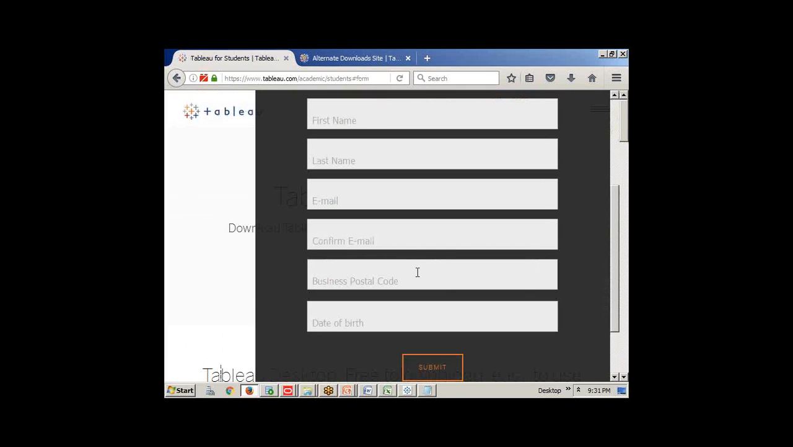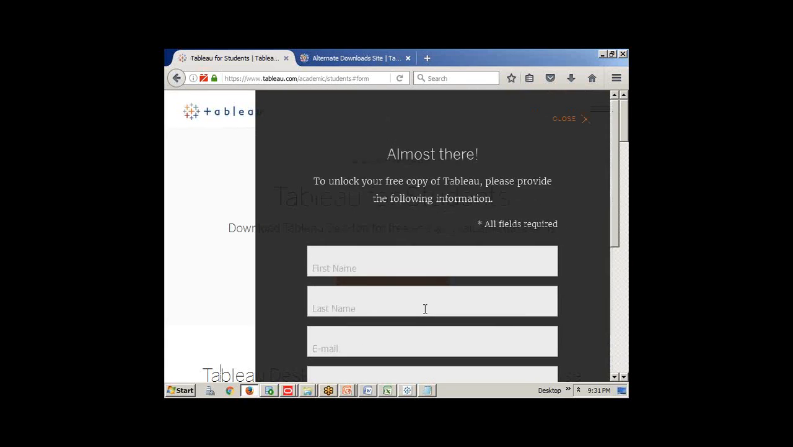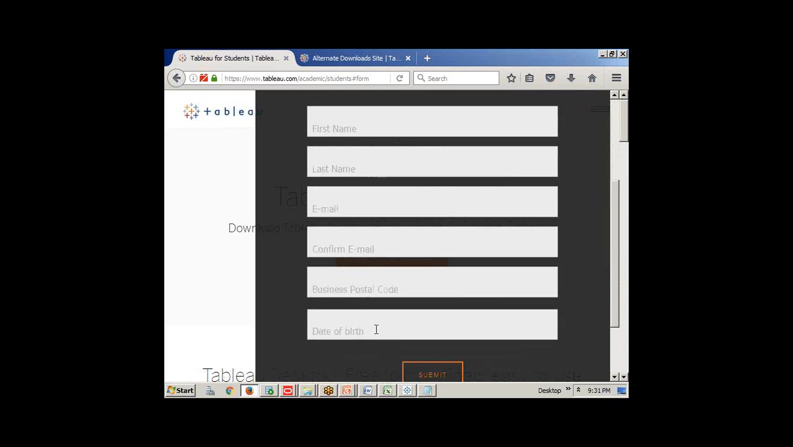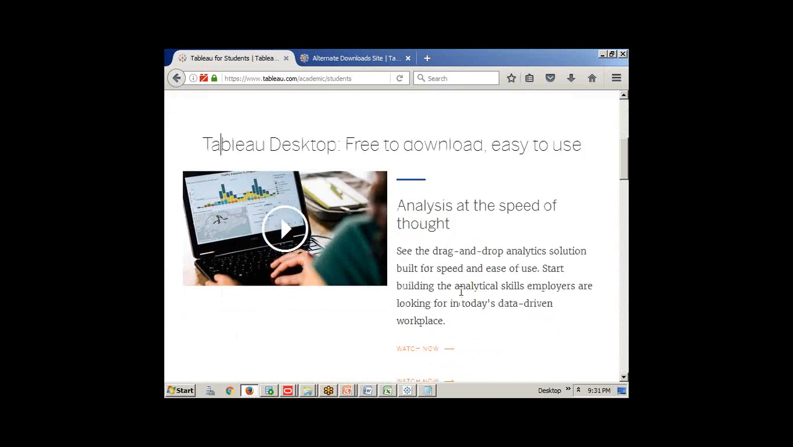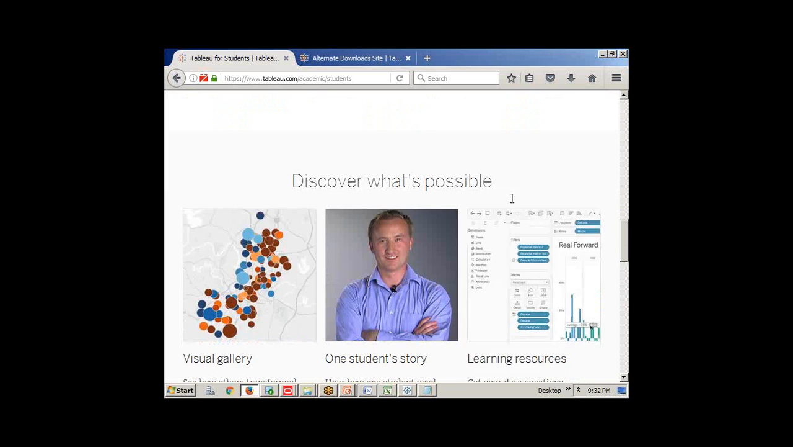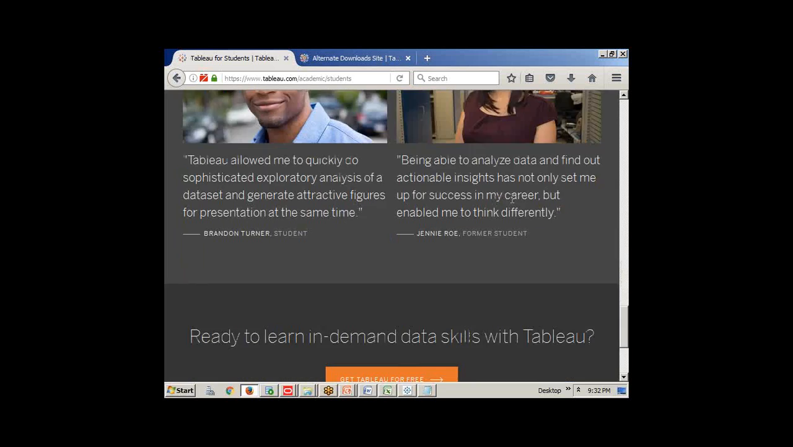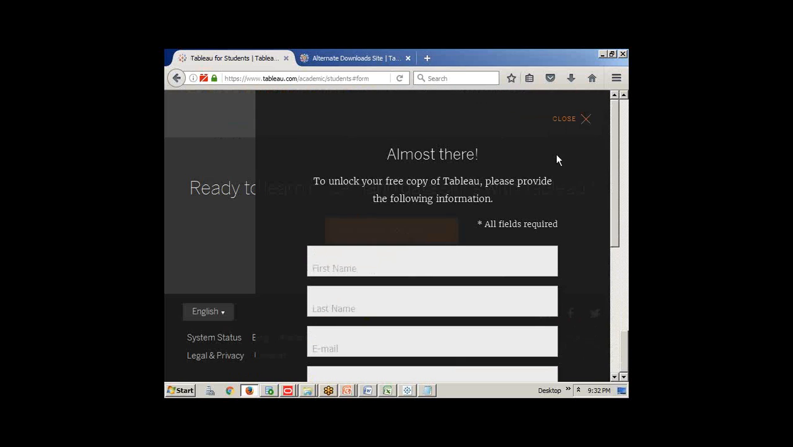Okay, anyhow. What you have to provide is here. This is not asking for a student ID card. Some link I gave here wrongly. Easy to use, in demand skills, create freedom. See this, get Tableau for free, ready to learn demand skills. Again, the same screen is coming.